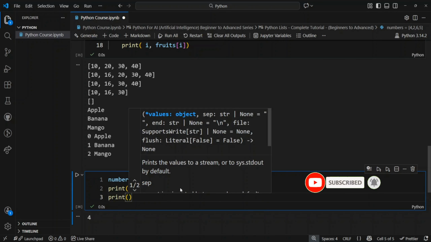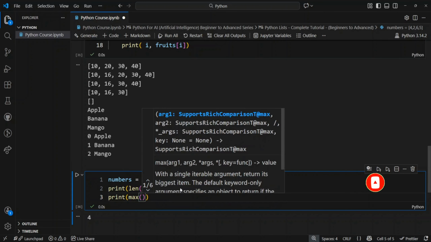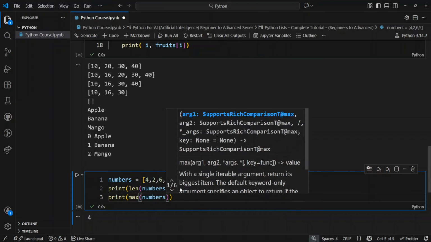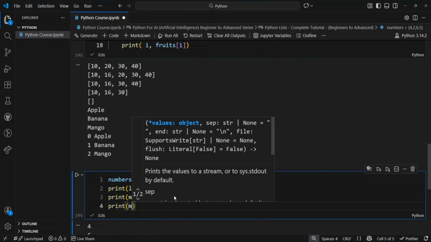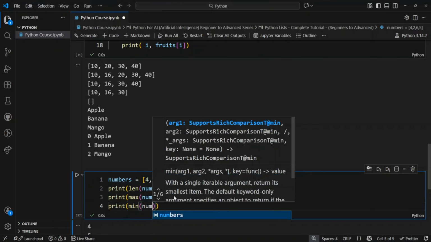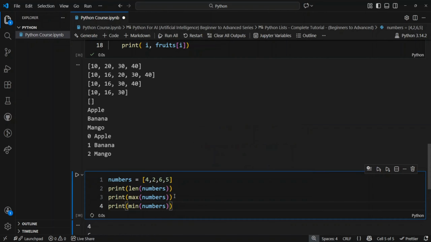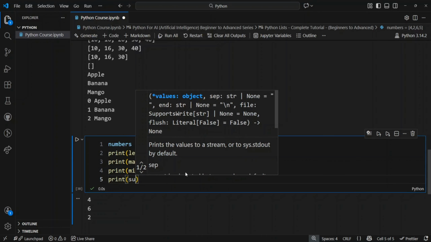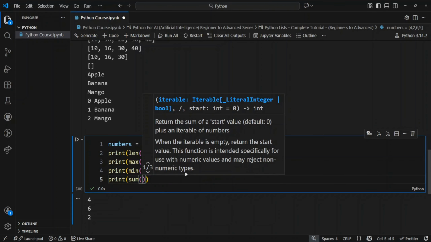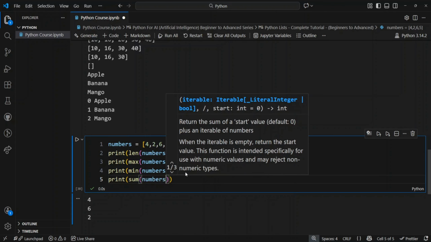Let's find the maximum value of numbers. Let's execute the code, and the maximum value is 6 in this list. Now let's say the minimum value in the numbers list, and the value is 2. We can also find the sum of the list, and the name of the list is numbers. Let's execute the code, and the sum is 17.